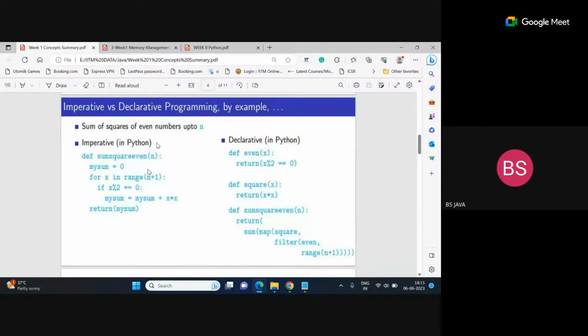Now see the right hand side, declarative programming. In declarative programming, we need not focus on how to compute. Here we divide our task into functions.